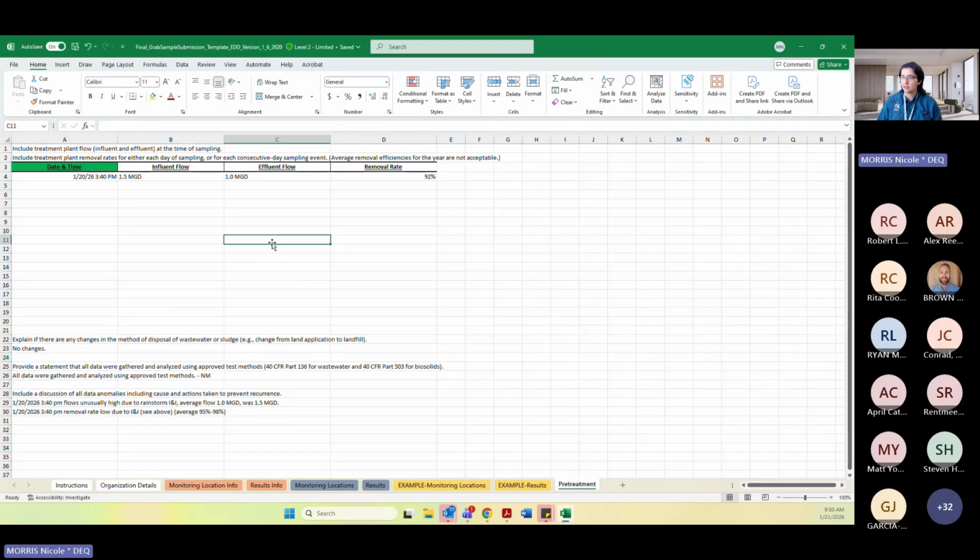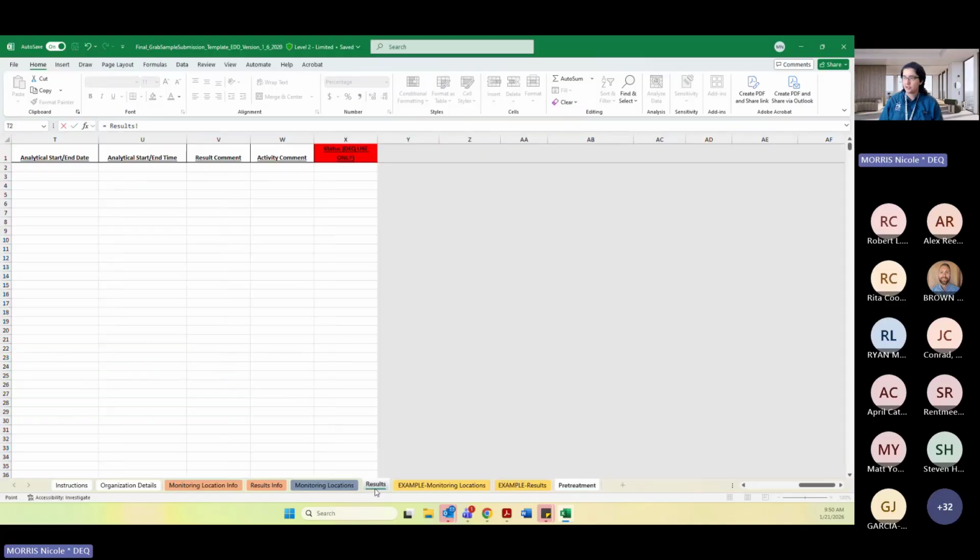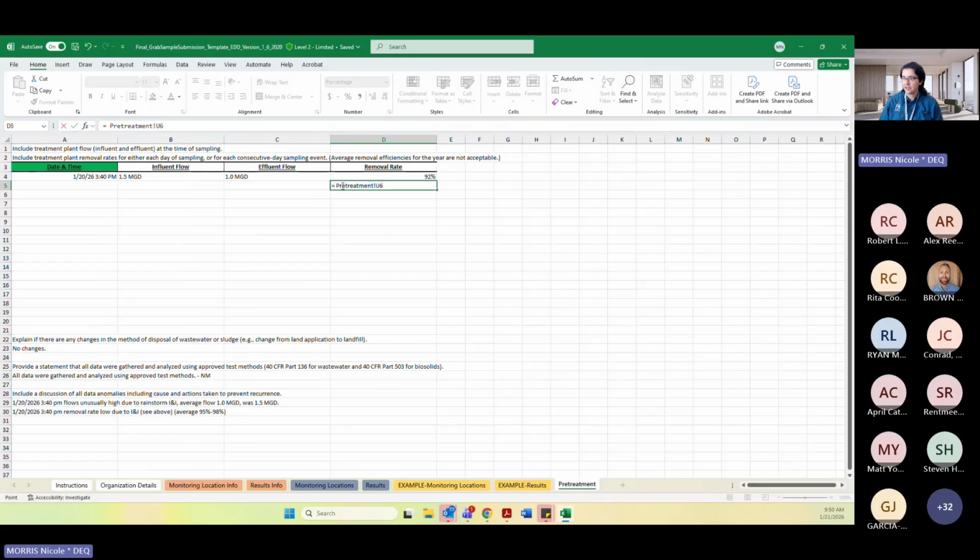So the only other thing to discuss here is for your removal rate. If you're not familiar with this in Excel, you can hit the equal sign, go over to a different page, click on something, go back to yours, and it will take the value and put that into a formula. So you can still do your calculations even with your values on a different page. So you can still calculate that removal rate.